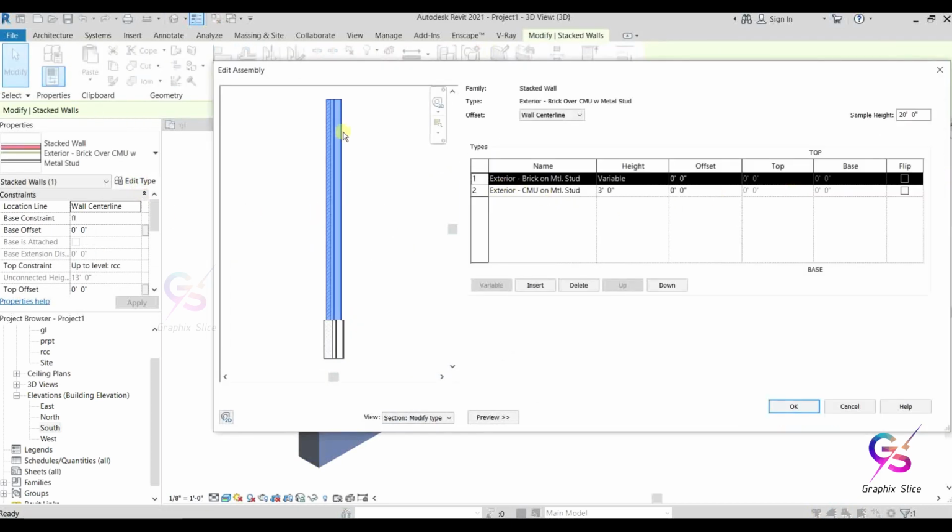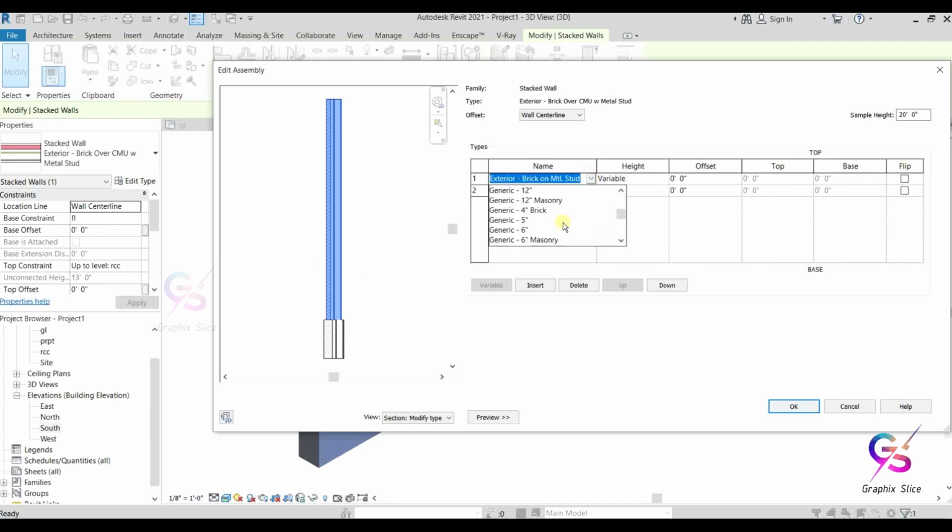See here, now this subwall I'm going to edit with the help of the customized basic wall. With the name of Basic 1 we prepared, right?